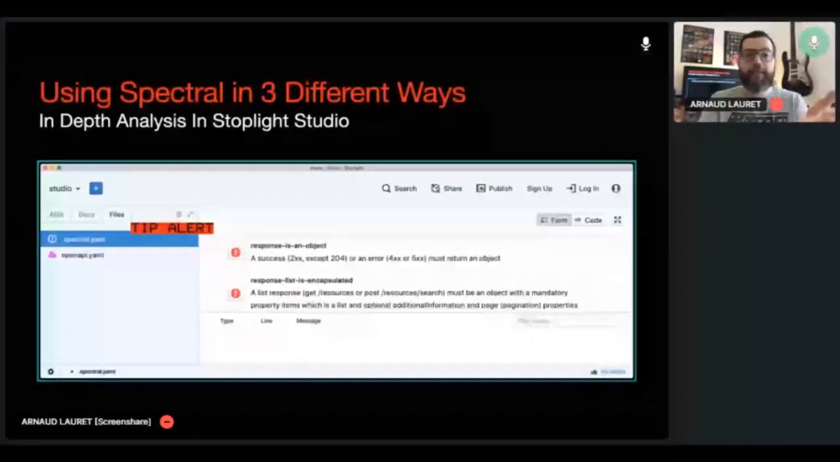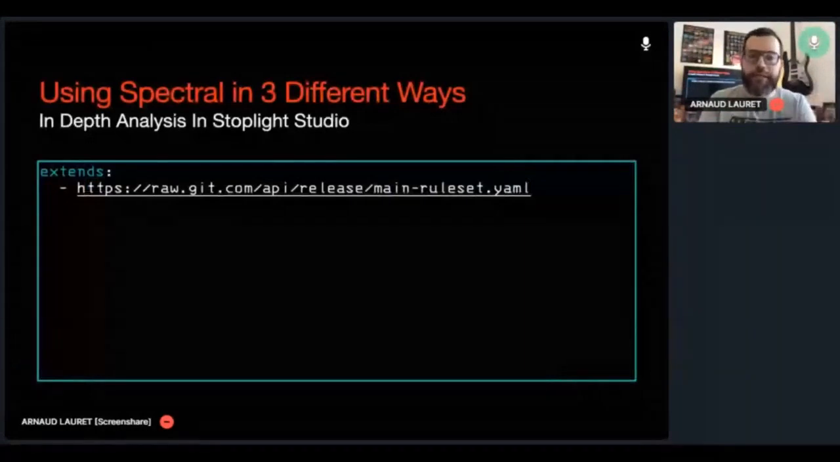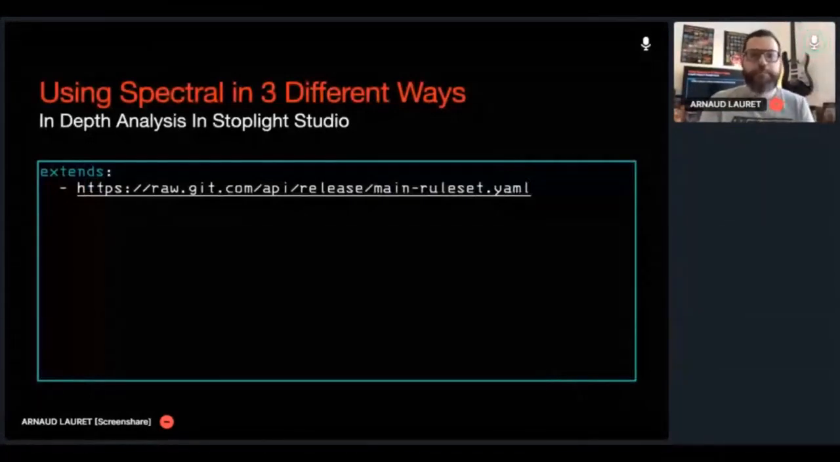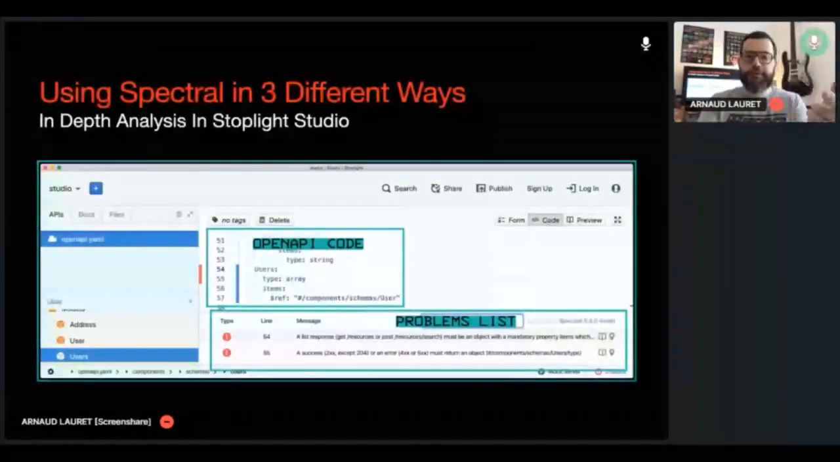To make my rules available in Studio, I just need to add a .spectral.yaml file in the project. And it's a regular rule set, and I reference my rule set targeting directly my Git repository. And so the problem list you see on the bottom right shows the problems detected by my rule set. I just have to click on each problem to directly go to its source.